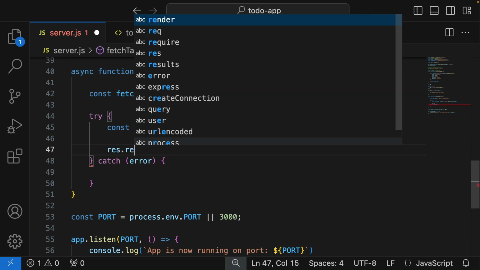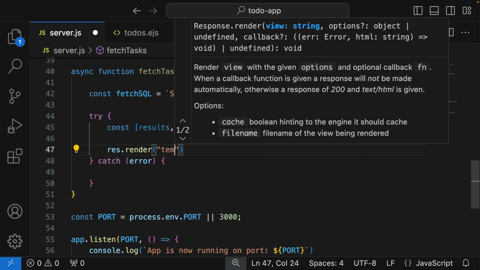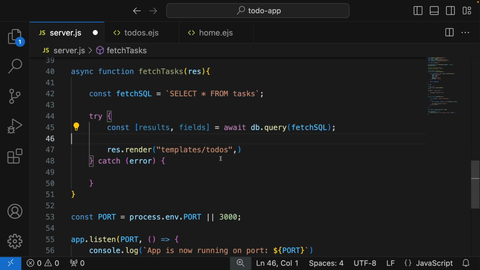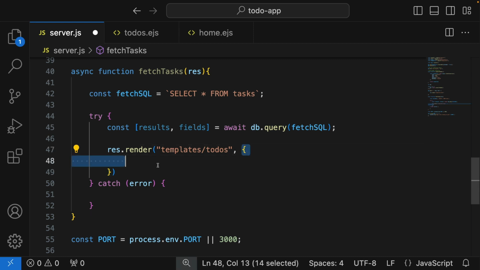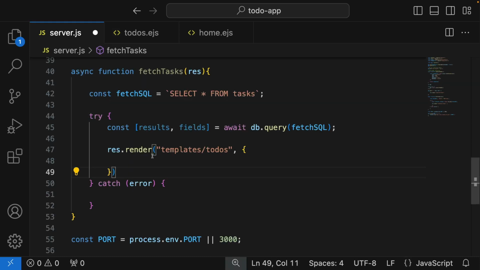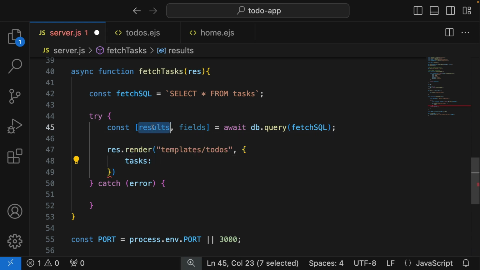So I'll say res.render, and I can say templates/todos. But we also need to pass data to this call. So it takes another argument, and that's the argument for the data. So I'm going to open an object which will represent all the data I want to pass in. And remember, inside here we're using a particular tasks collection. So we need to pass in tasks, and that tasks will be set to our results.